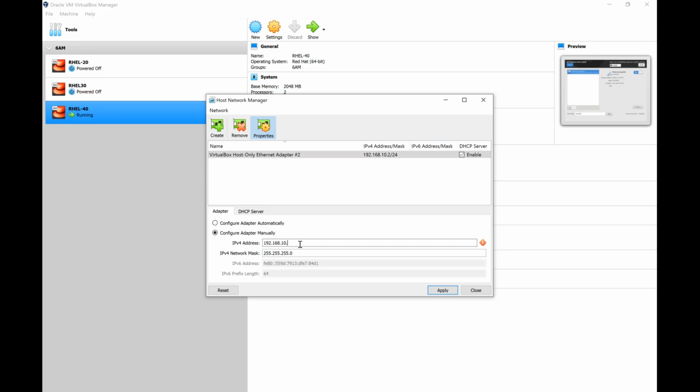192.168.10.2. Now, mostly people make a mistake here, they'll assign 10.40. Guys, this IP is my laptop IP, and to the virtual machine we have assigned a different IP. So if you assign the same number on both sides, it will create a conflict. So give something different. I'm giving 10.2 and netmask should be 255.255.255.0. So this will become my laptop IP and the virtual machine has 10.40. So click on configure adapter manually, give it an IP, subnet mask and apply.